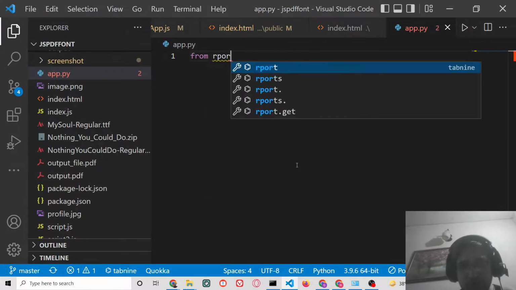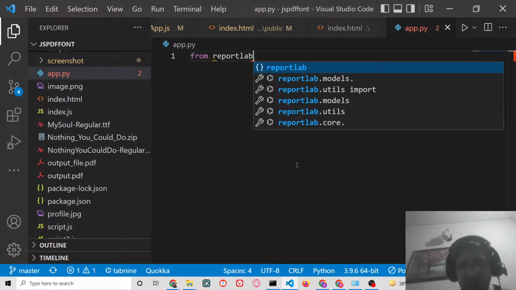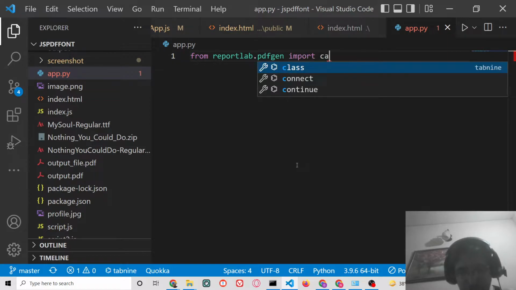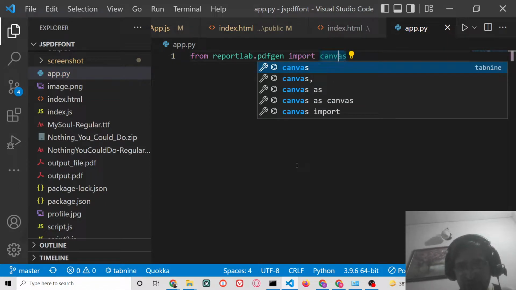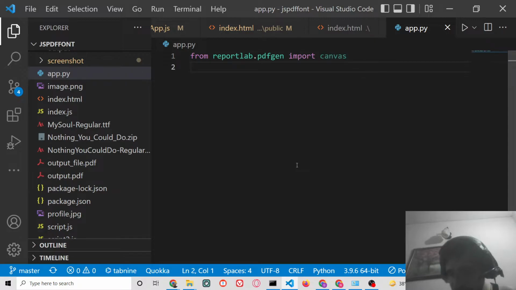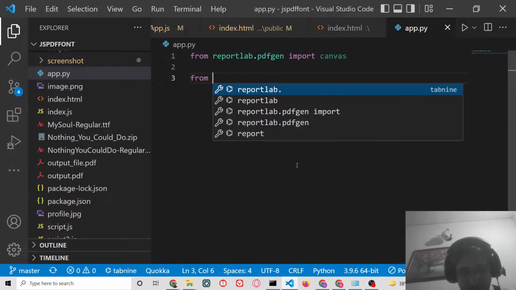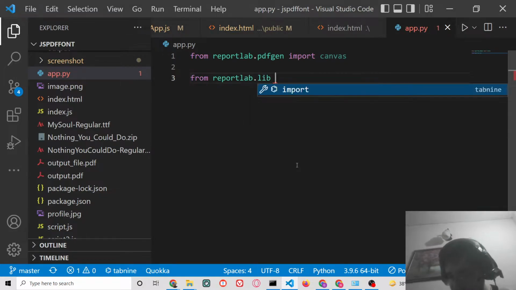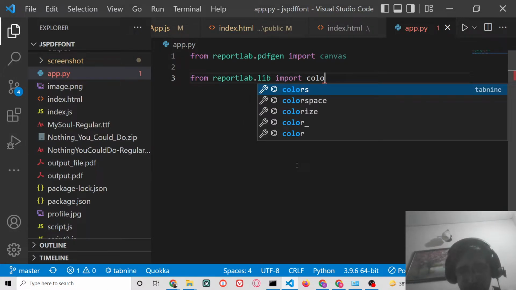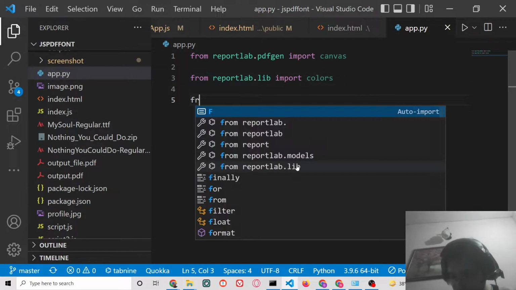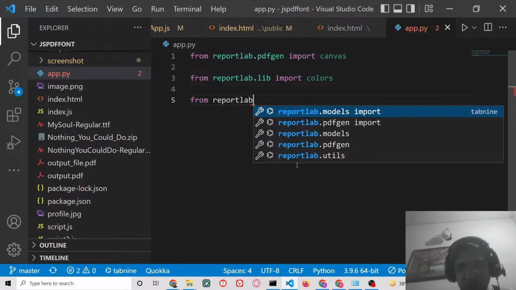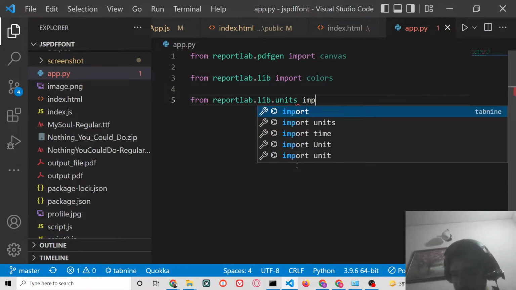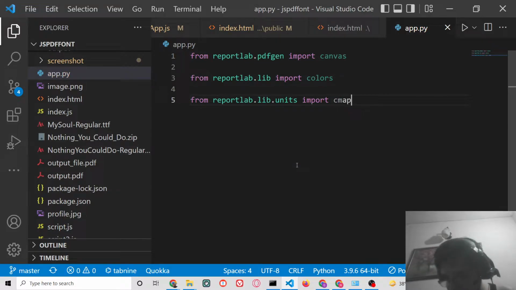So you need to include this library from reportlab.pdfgen. You need to import the canvas function. After this, from reportlab.lib, you need to import colors. And from reportlab.lib.units, you need to import cm.